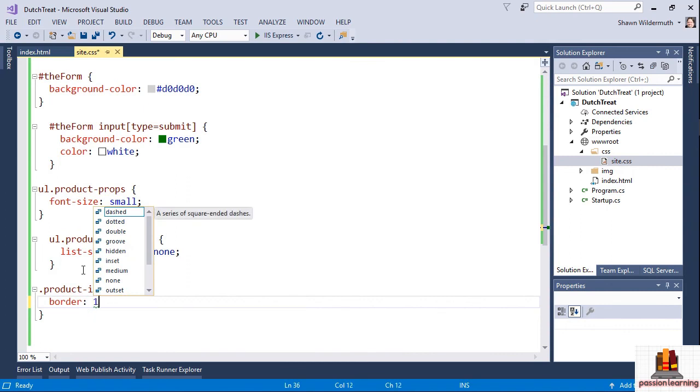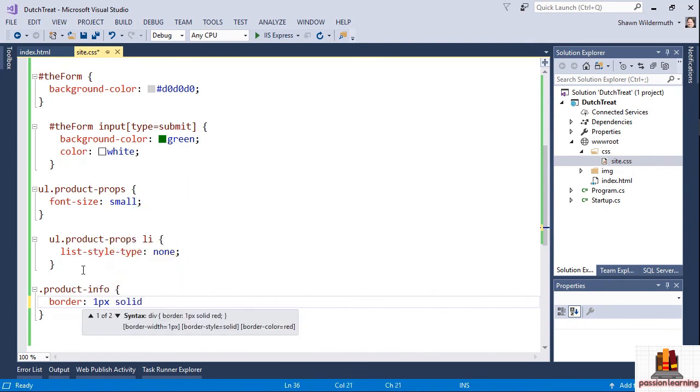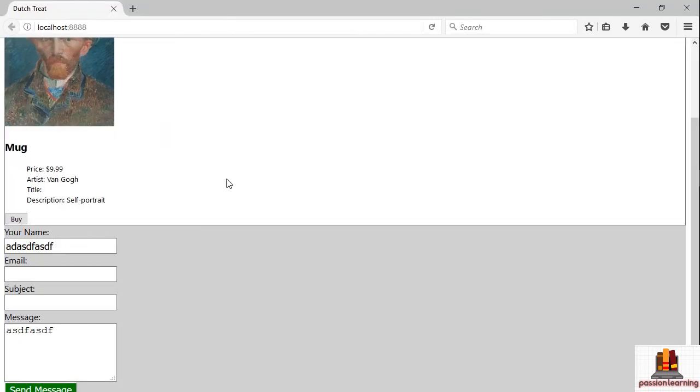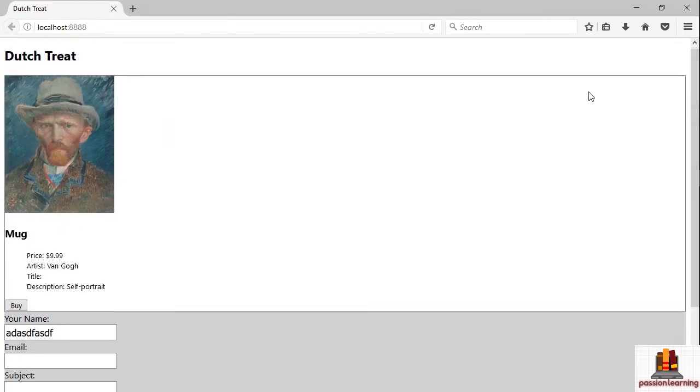So let's start by just creating a border. And I'm going to say how big the border is, what kind of border, in this case solid, and then I'm just going to call it gray. And if we take this, because we've assigned the product info class, we should be able to see that our element is as wide as the page.